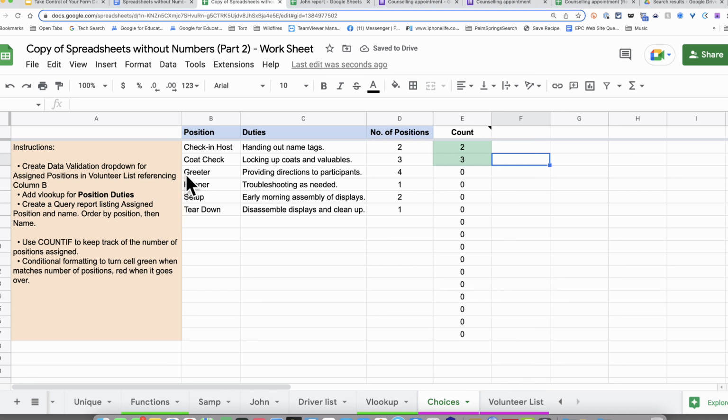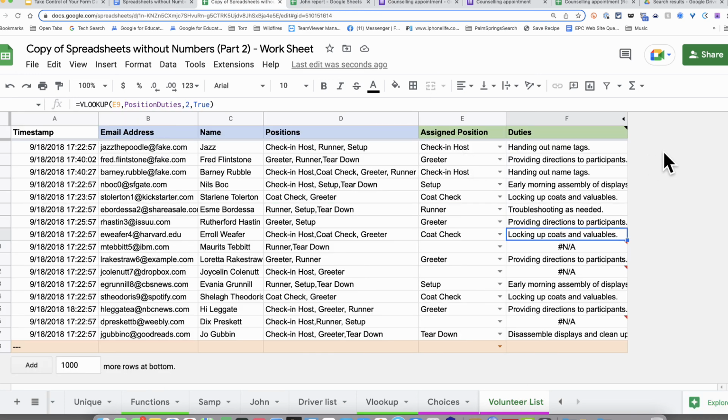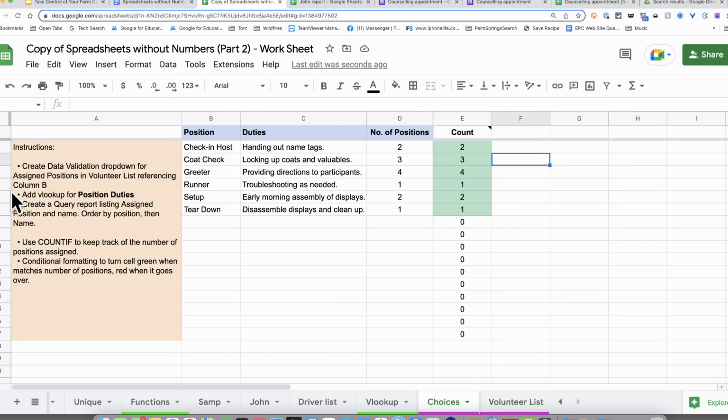And basically I would just keep on going. So I'm now going to go and do the same for greeter. And by duplicating this, it's only going to show me stuff that is empty and people have said that they're interested in greeting. So I'm going to go ahead and just finish filling out my form here. So there's my list here. Now what I want to do, according to the instructions here, is we are going to need a query report listing the assigned position and the name, and we're going to order it by position, then by name.